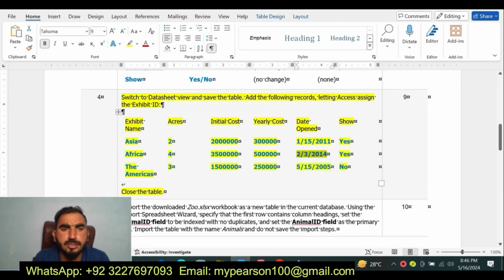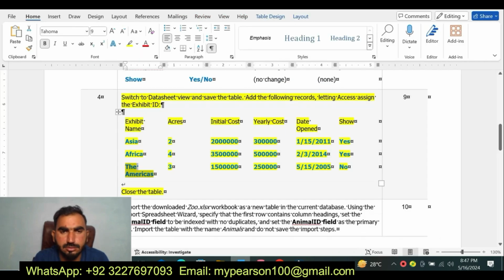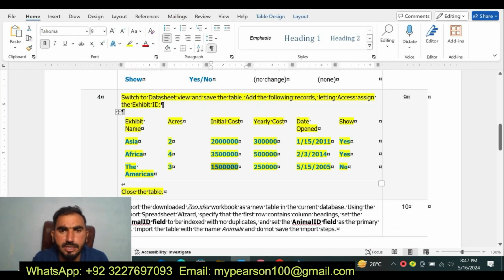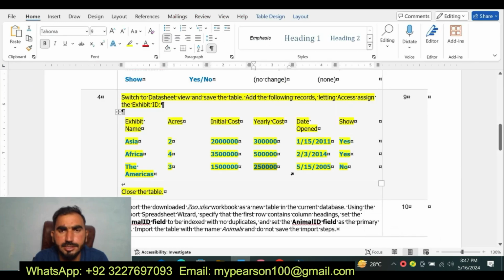Third one, the exhibit name is the Americas. And the accuracy is 3, and the initial cost is 15 lakh. And the yearly cost is 2,50,000. And the date opened is 5/15/2005. And the shown is no.